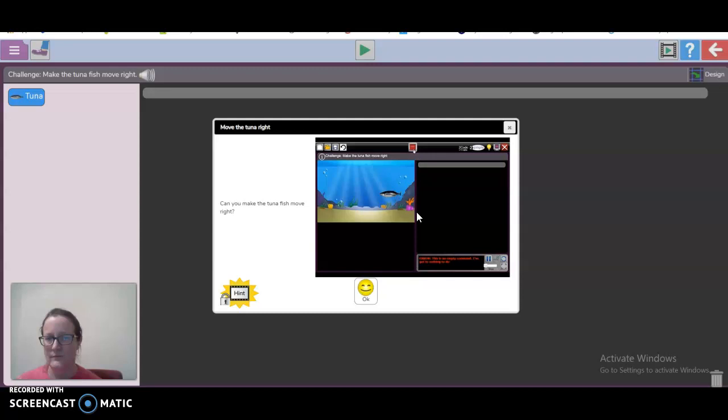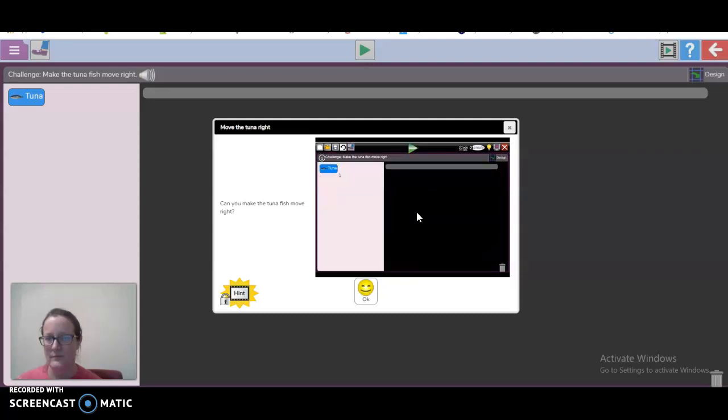So I need to click the stop button to go back to my code window, and you can see I've got a tuna object over here, and I just need to drag this in to my code window, and you can see the orange highlight is going to show me where my command is going to go once I've dropped it. And when I let go, I'll have some options, and I'll need to choose the right action to make the tuna fish move right across the screen. So see if you can do this and see if you can complete the challenge.